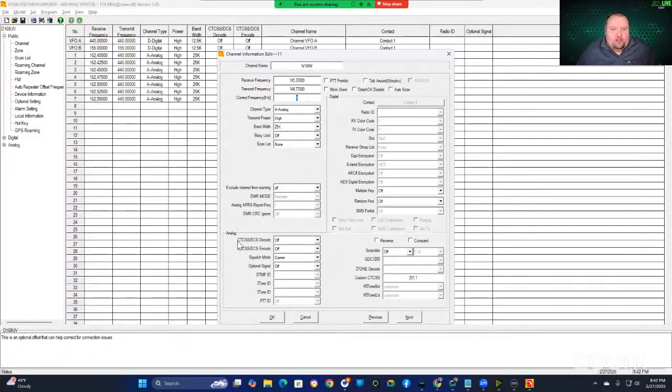We're going to come down here to where it says analog right here. And we've got our decode and our encode. So we're going to switch these on to CTCSS. And then it's 136.5. Here's something neat you can do. You can literally type 136, puts it at the bottom, and click on it.